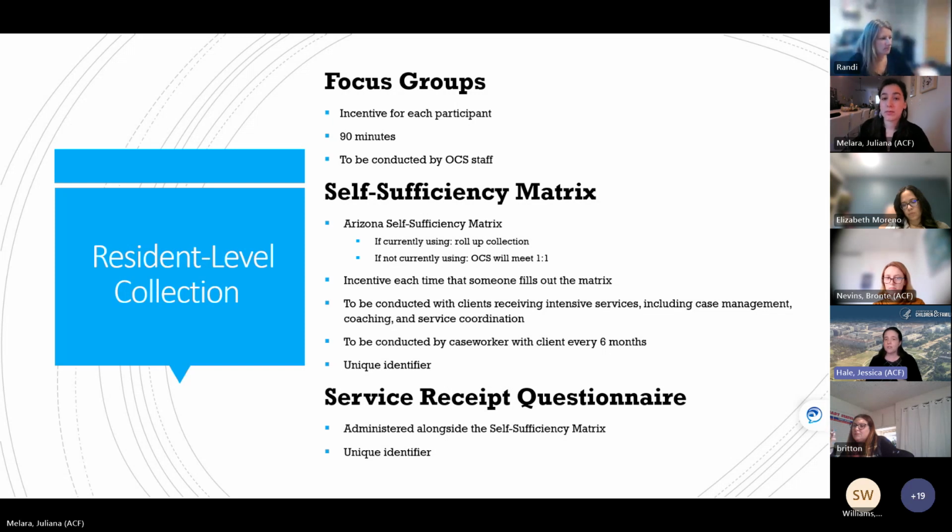We're going to seek approval to offer incentives for residents completing this matrix each time they complete it, and we hope that this will facilitate data collection. It will also be conducted with clients who are receiving one-on-one intensive services only. So we're really just looking at the people who are getting that case management, who are getting that coaching, or that ongoing service coordination. Now, this caseworker or the service coordinator or the staff member who's working with that client, they're going to complete that matrix every 6 months.